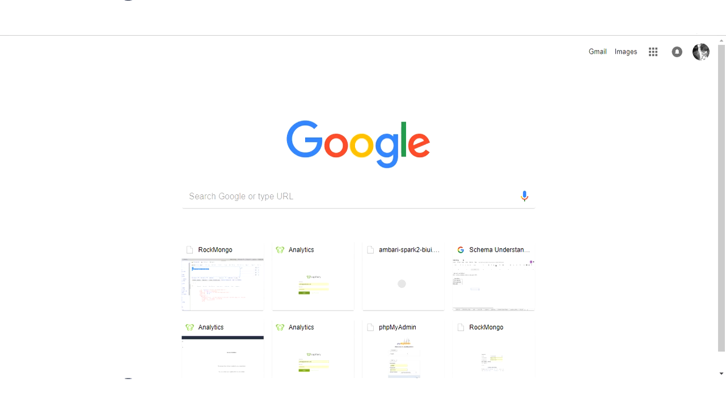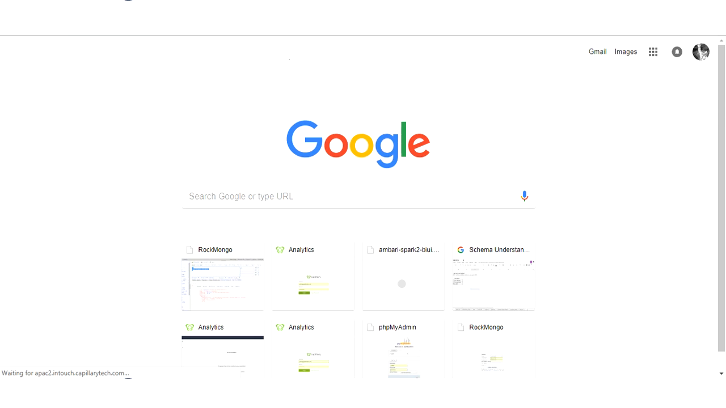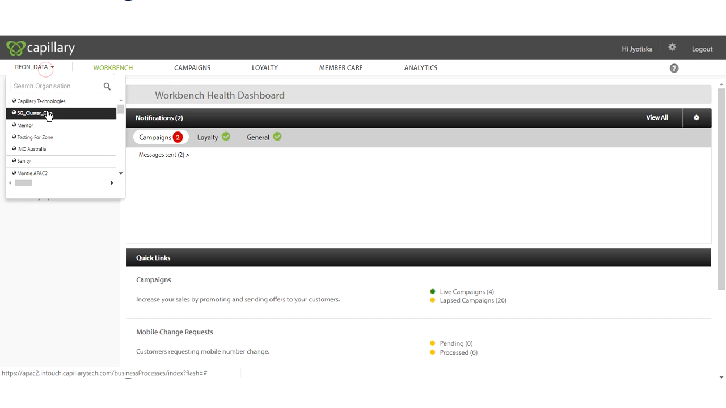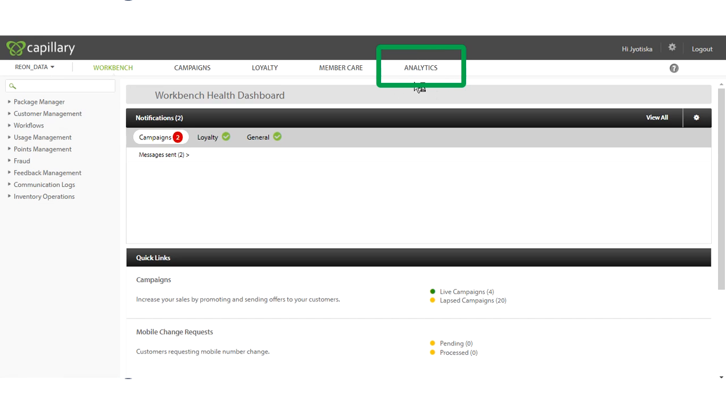To begin with, I have to open a browser. So here I have opened Chrome and I will be giving the Capillary link of APAC 2 from where I will be going to Rion. Once you are inside, you will be able to select the brand you are working on. So I will be using Rion data, which is already selected. And here you have to go to the analytics tab. Once you click on the analytics tab, you will be directly going to Rion.